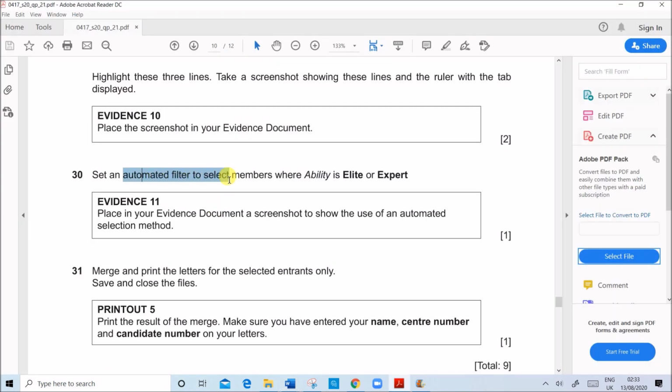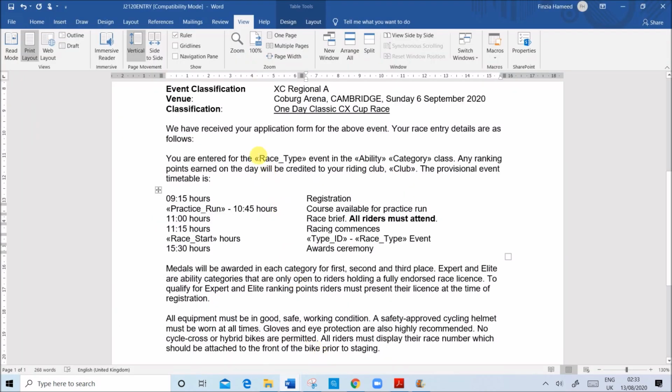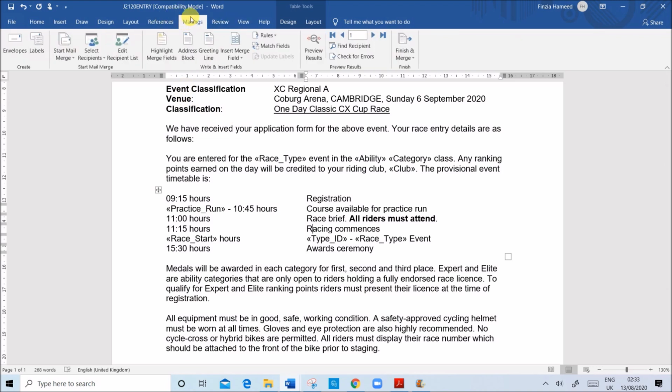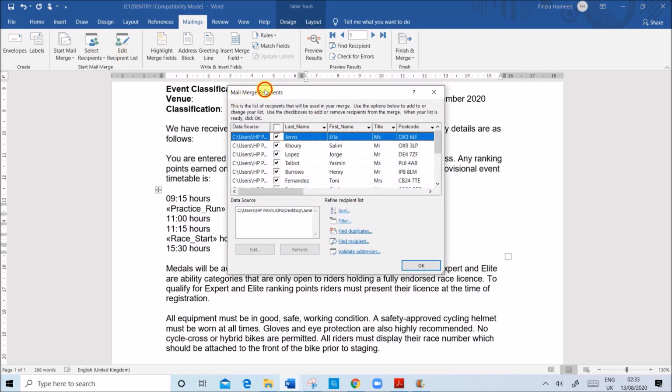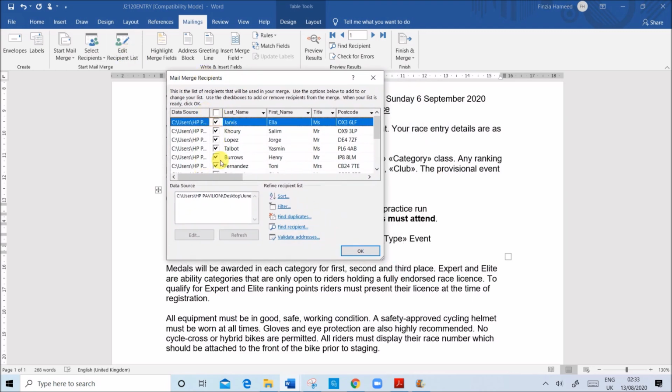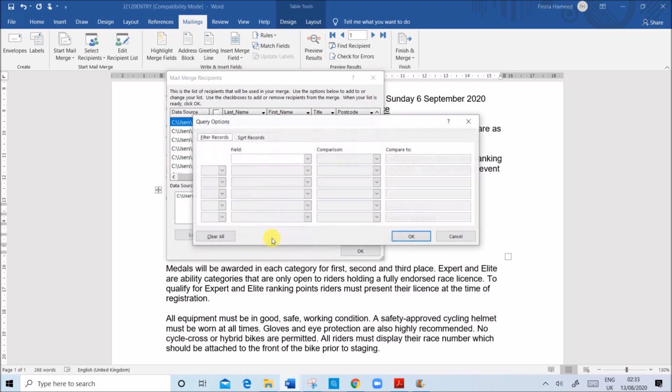Select an automated filter to select members where ability is elite or expert. In order to do that, you have to go to mailings again. Here we are filtering the recipients. Click on edit recipient list. You have options to deselect from here, but the easier method is click on filter.